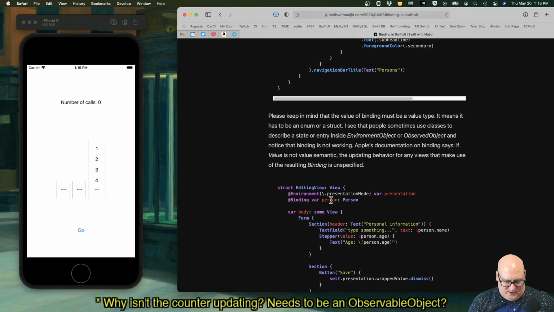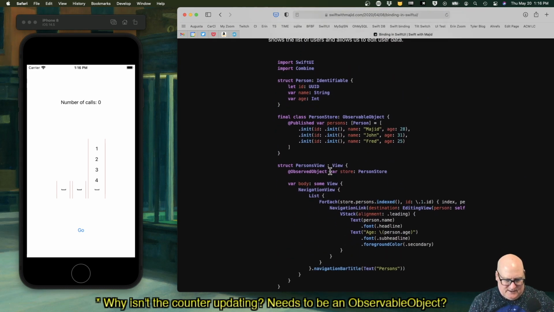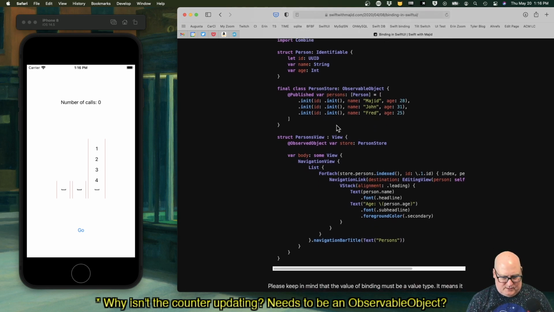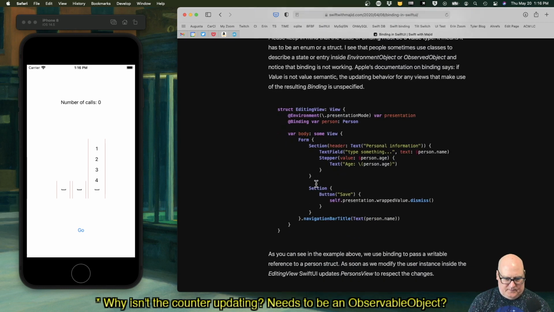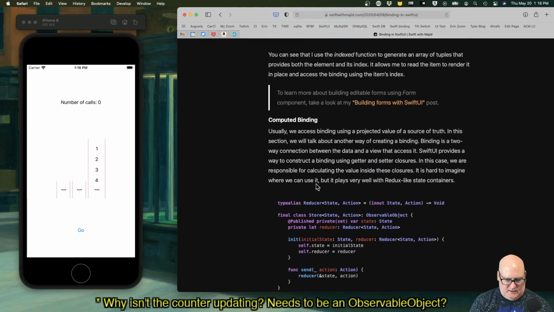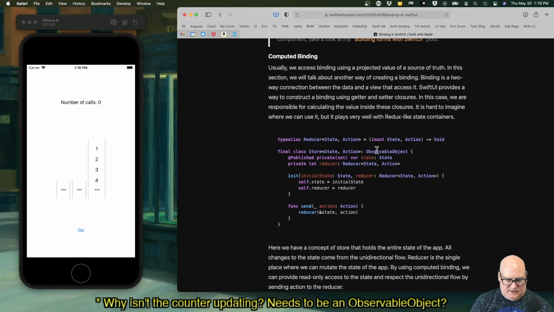Okay, binding var person of Person. I think person is not... Yeah, Person is just a struct. PersonStore is an observable object. Binding of a value must be a value type. Yes, okay. So we need an observed object. @Published. That's in our observable.